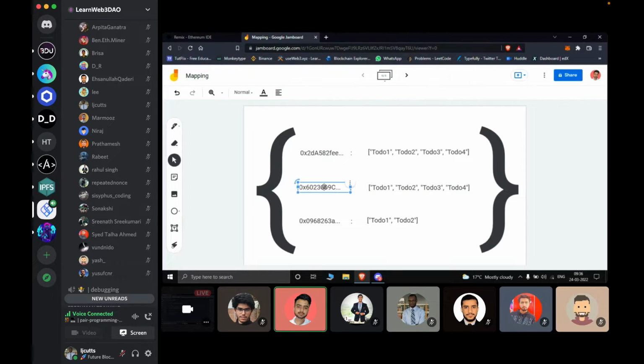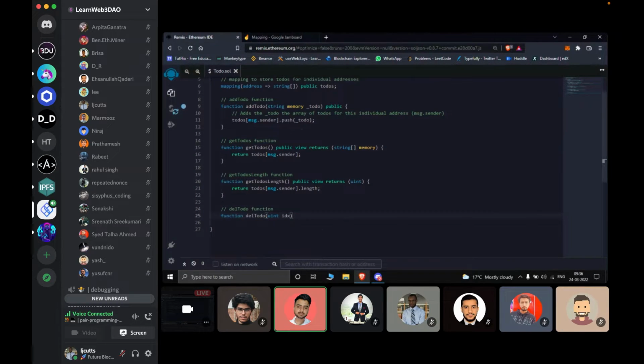Let's say this is the current user, and this guy has completed his to-do one, and now he wants to delete to-do one from the list. So this guy is going to supply 0 as a parameter to this function, and it will delete this to-do one. So essentially only these to-dos will remain in the array. This is what this function is going to do. So we are going to accept an index for the to-do that we are going to delete.